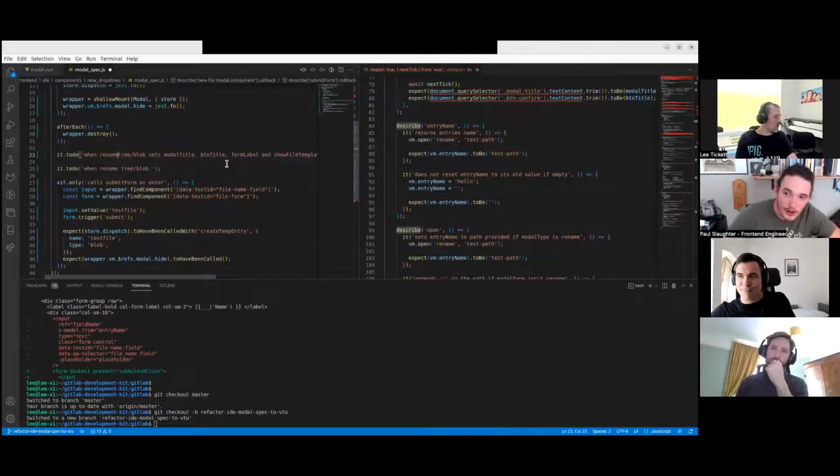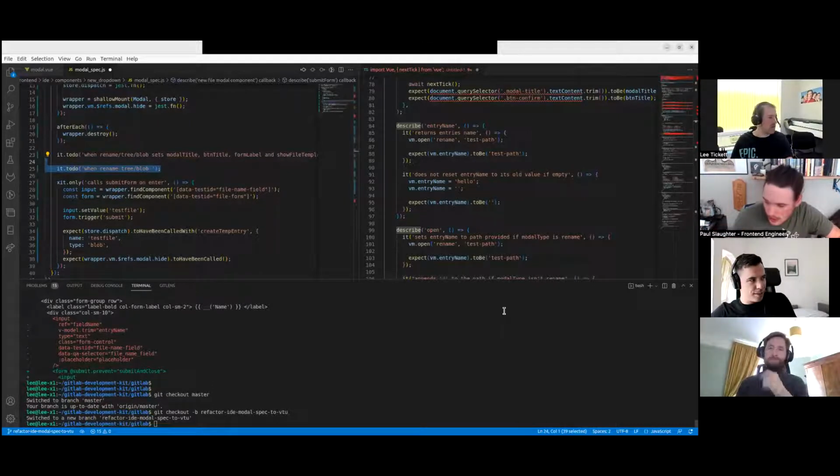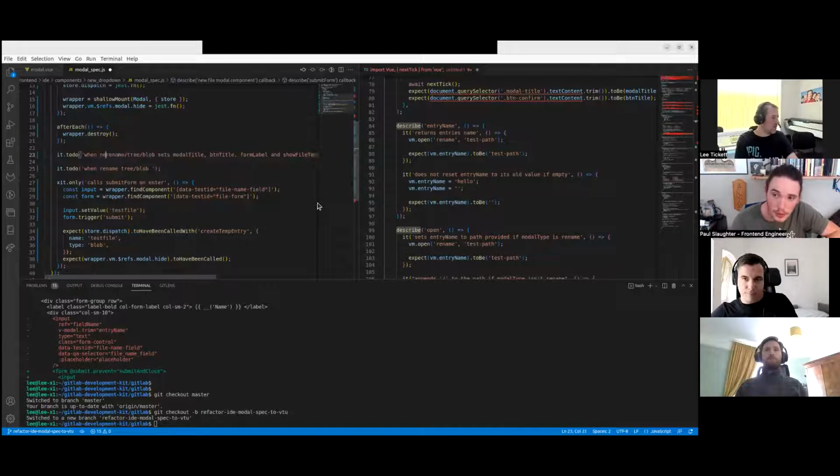Hey, so we're recording now, and Lee is driving, and we are converting an old view test, which was not using view test utils and was testing component internals. We are rewriting it to test the component's template and interface, not be dependent on the internals, and to use view test utils.